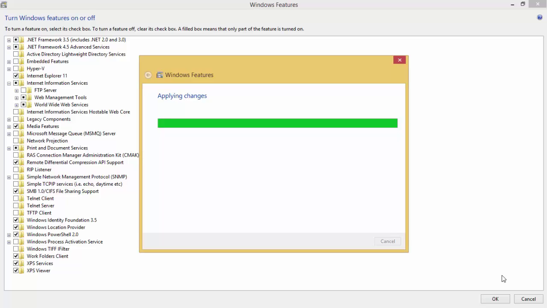IIS 8.0 or 7.5 supports HTTPS, FTP, FTPS, SMTP and NNTP, as I told you earlier. It is taking more time, so wait until it installs everything successfully on your computer.